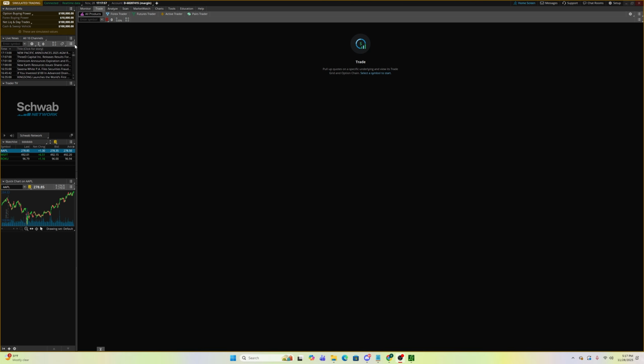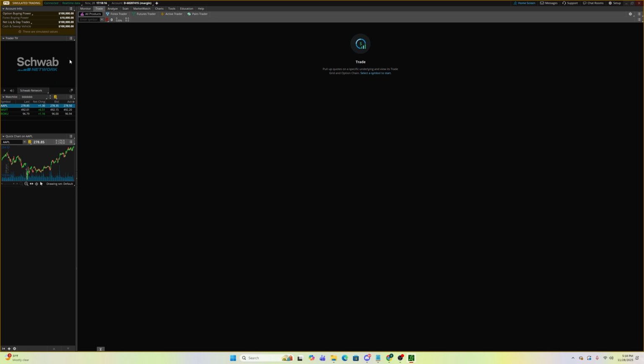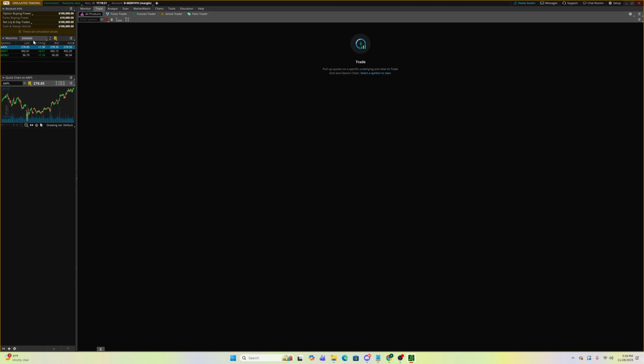So the first thing that we're going to want to do is head on over here. In my opinion, you don't really need any of this besides the watch list. So if you want to delete some of these, all you need to do is find this button right here and then go down to where it says delete gadget and make sure to click that. And you can see that it just removed that. We're going to do it again on this Trader TV. We're going to keep the watch list and then we're going to delete this quick chart.